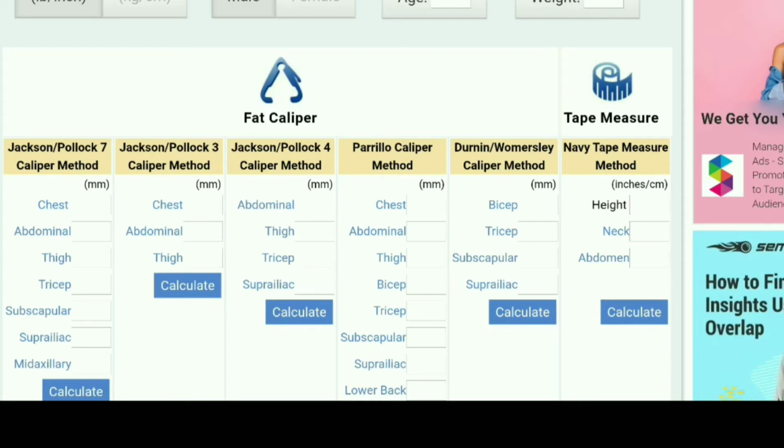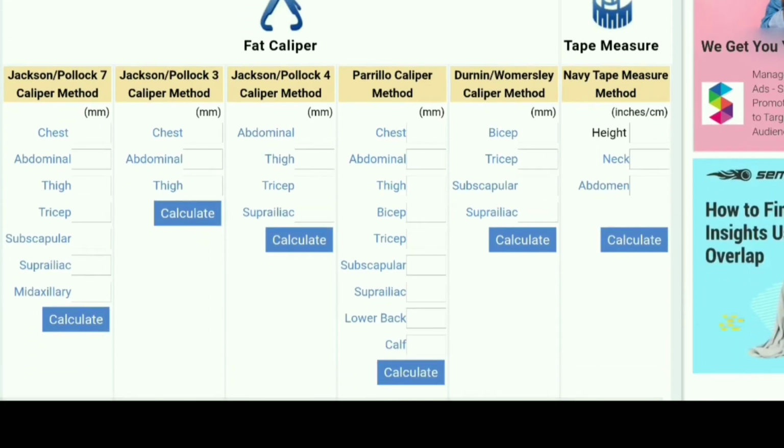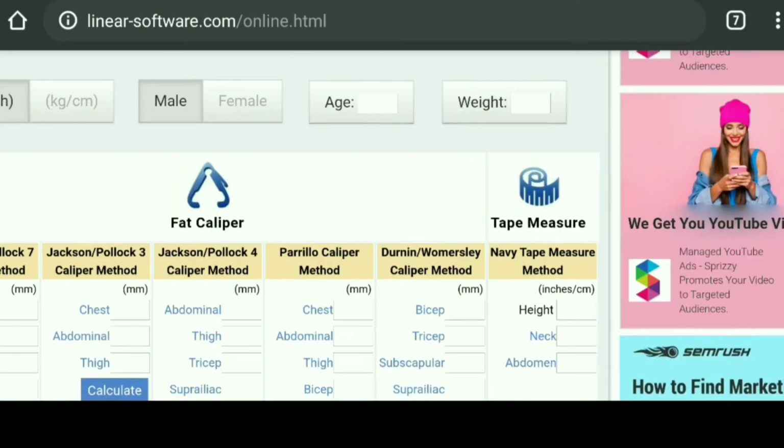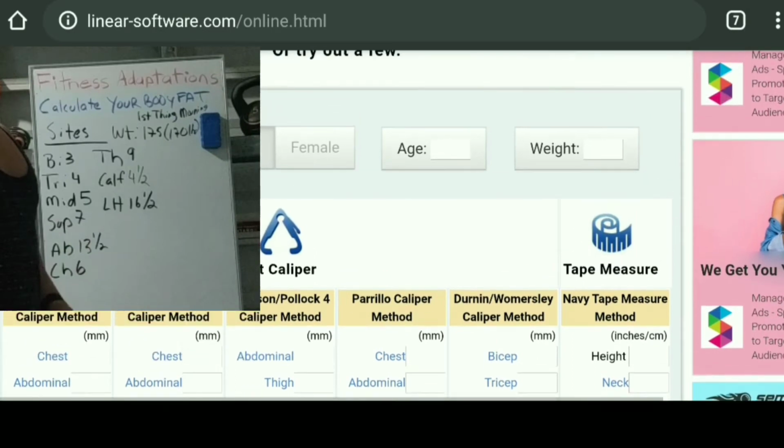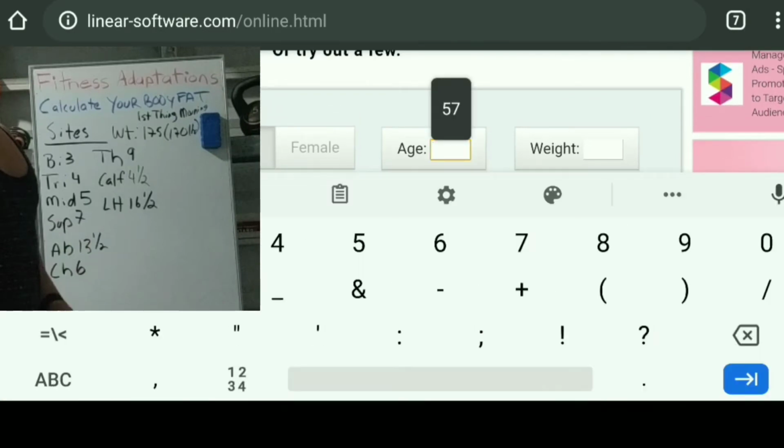But when I put 30 for everyone, if I put 1, 1, 1, 1, 1, 1, it gives me about 1%. And that's what I want. So what I do is use the Perillo method or the Jackson-Pollock, and I just use age 30. That way it's always consistent, and I believe that is the most accurate number per my experience. So let's go with my situation. I'm a male. I'm going to put here 30. I am 38, but I'm going to put 30.